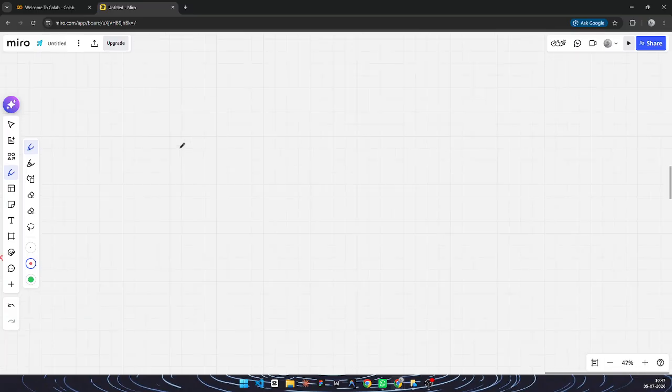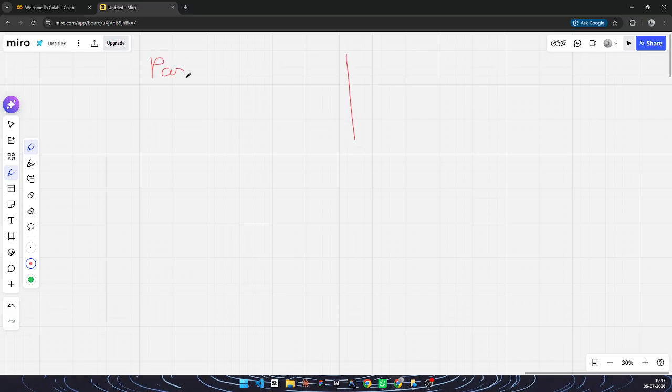So what I will do is just scroll up a bit. I will divide it into two parts. One is parameter and another is hyperparameter.